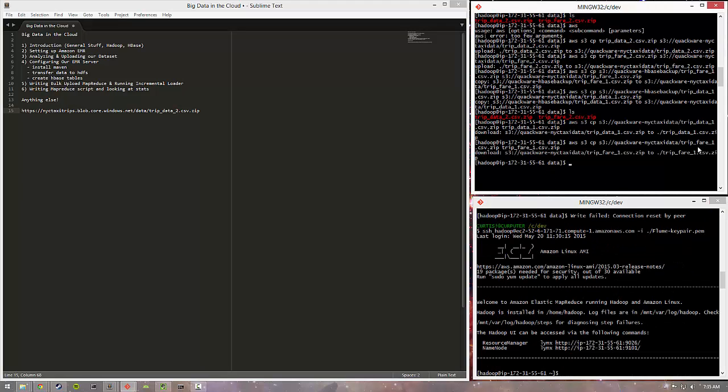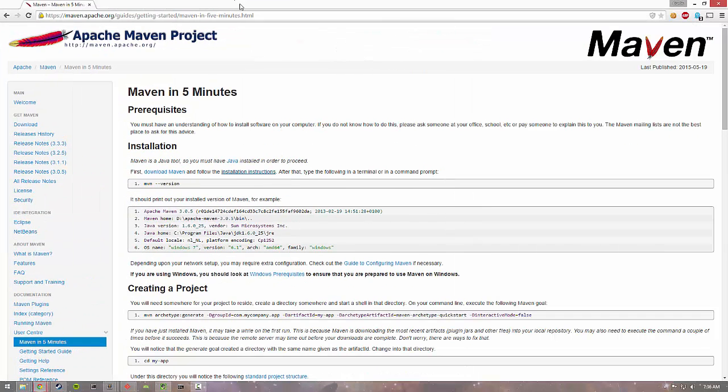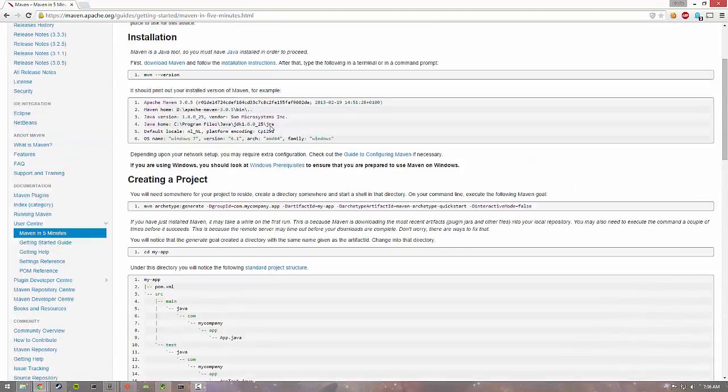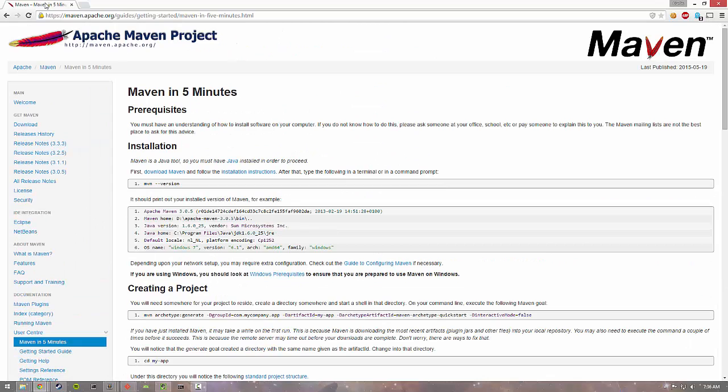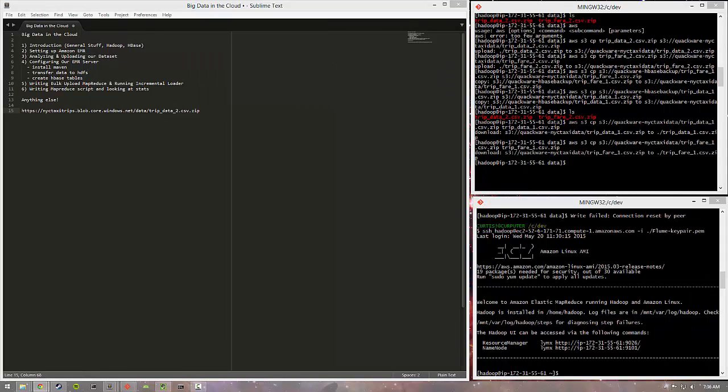Okay, so the next step we have to do is install Maven. Now Maven, for those of you that don't know, is a build system for Java. It just makes it really easy to build large projects by just specifying a configuration file. And I'm going to be using this website, maven.apache.org, which has installation instructions and other useful information about Maven, so you can go ahead and use that if you want. I'm going to copy this link address.